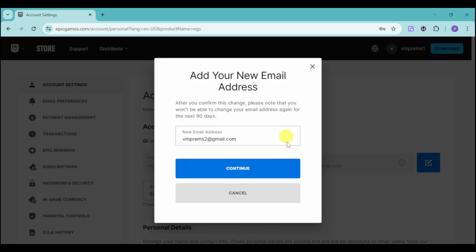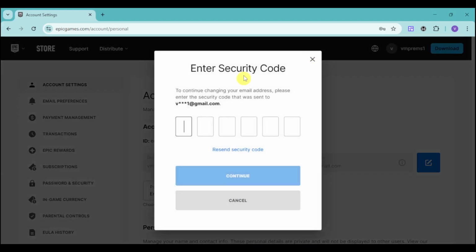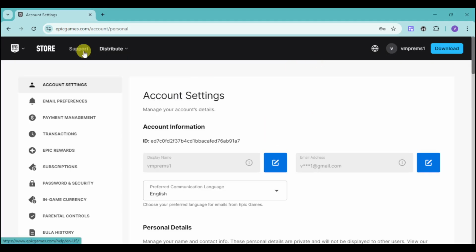And then for this one, you just need to load this one in order to actually add this as your new email right here. So in some cases, it will send a security code. So if you don't have your email yet, you can head over and then email the contact or the support of Epic Games in order to change your email into your new one.